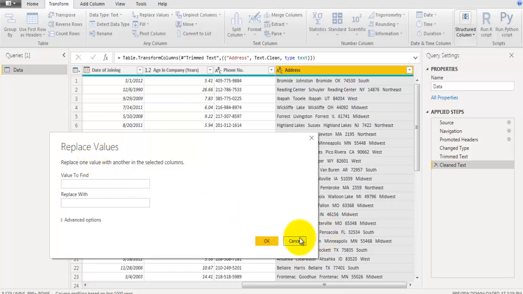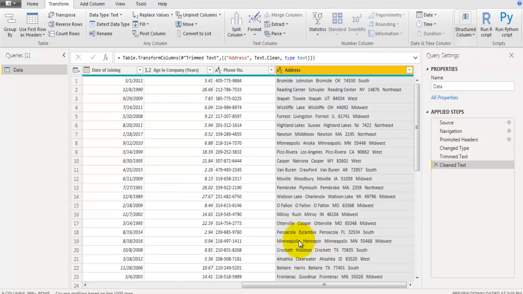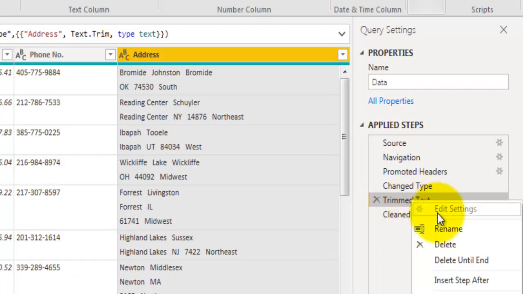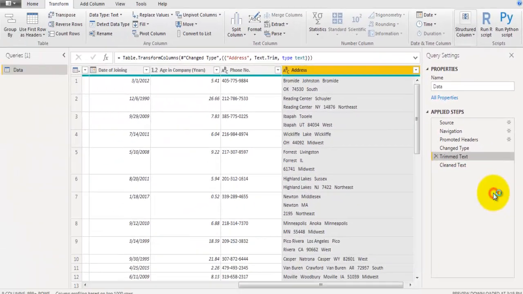So we are gonna create a custom function, and I'm going to share two different codes which we will use to create custom function to remove this unwanted space. I will also leave those two different codes in the description box of this video, and I will also share the link of blog post which you can refer further for detailed explanation. For now, let me go and delete these two steps we just applied. Right click on trim text and select delete until end to delete everything from that step.